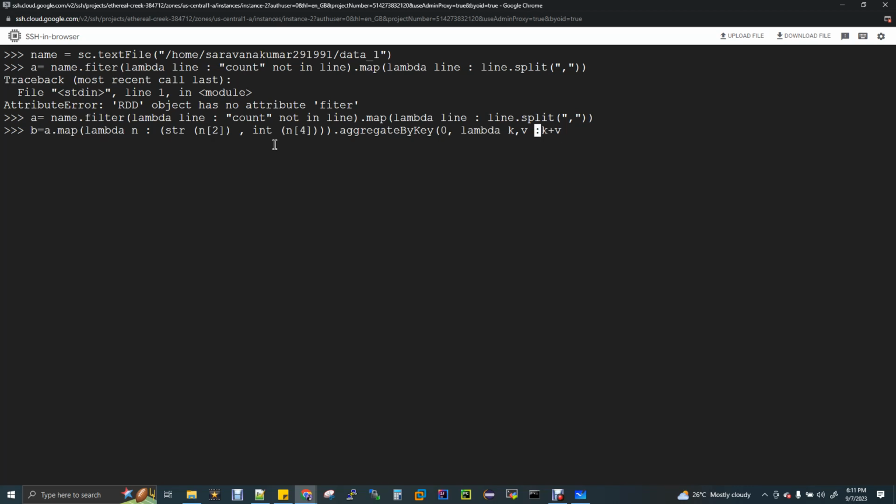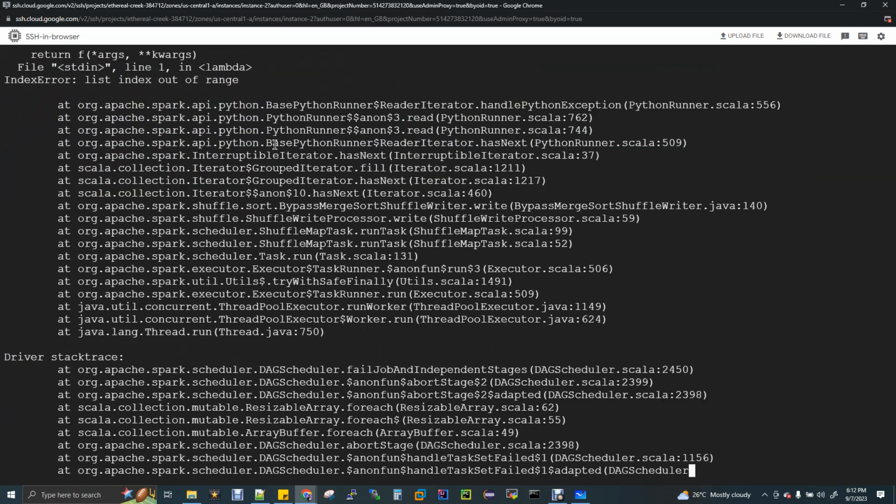Here, let me put this as an integer. I'm sorry, this is not an integer. So k plus v, which is the combiner. This is a mini reducer which runs for each map task. Now again I'm going to write one more lambda, k comma v colon k plus v. Now dot collect.